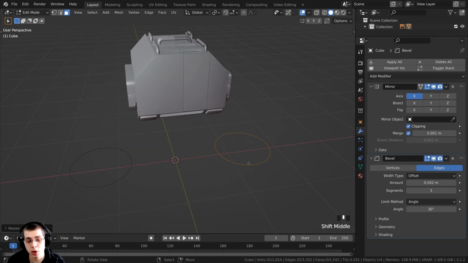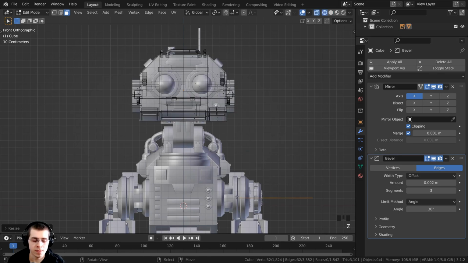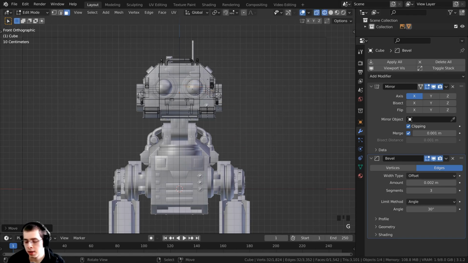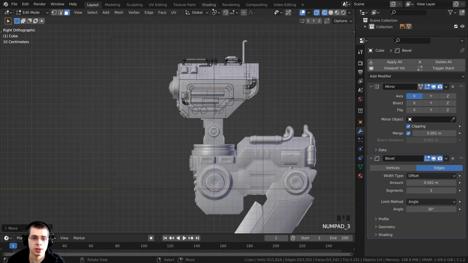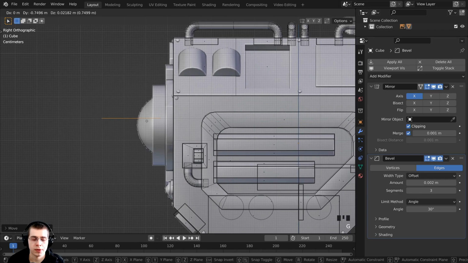So I can now press the 1 on the numpad to go to front view. I can hold down the Z button, go into the wireframe, and then I can scale this down even more, scale it down pretty small, and press G to grab. Let's bring this up here. And then I can press 3 on the numpad to go to side view. I can kind of zoom in here, and I'll press G to grab, bring this over.